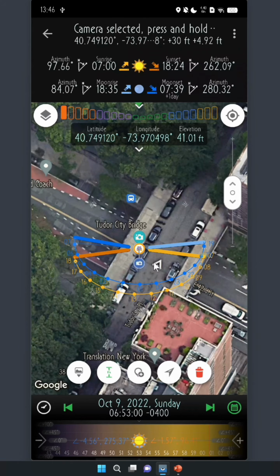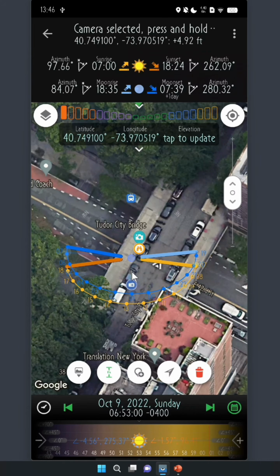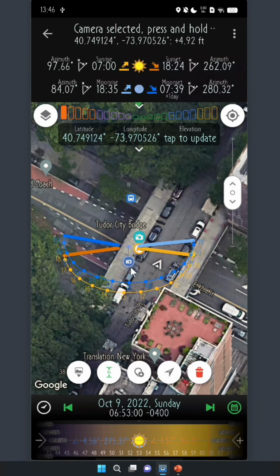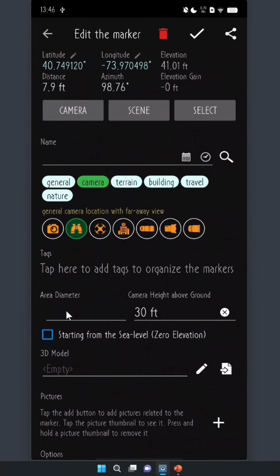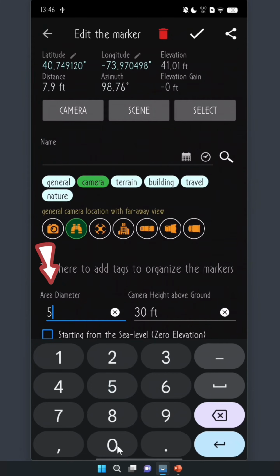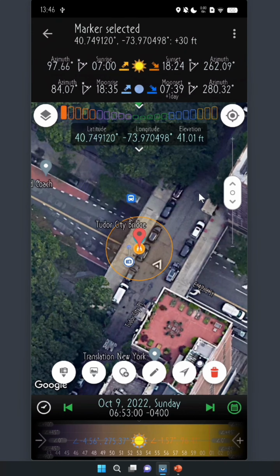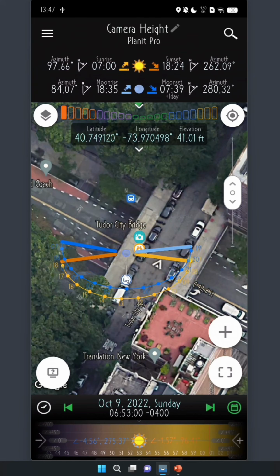Now, when I'm on the bridge, I might adjust my camera location from here to here. Will it keep the camera height? Tap to select the camera pin. The 30 feet is gone. Not good. To fix it, edit the marker. Over here, you can see a region diameter. Let's set it to 50 feet. Done. Here's a circle to indicate how large it is, which is 50 feet in diameter.